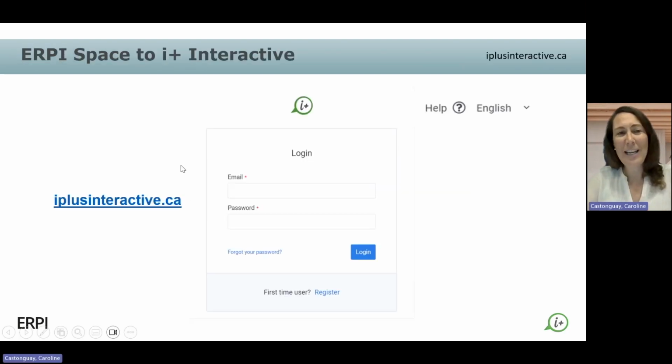The ERPI Space moved to the I+ Interactive platform over the summer. So now to access all of your products, you need to go to the new address, which is iplusinteractive.ca. So if you want to put that into your favorites for your web navigator, that would be a great idea.